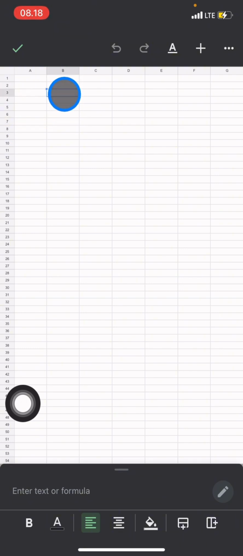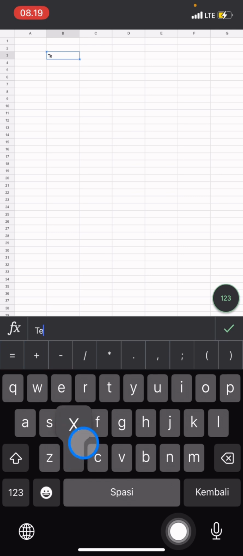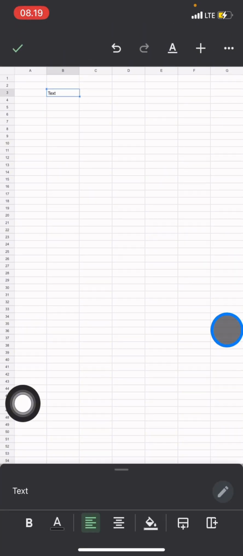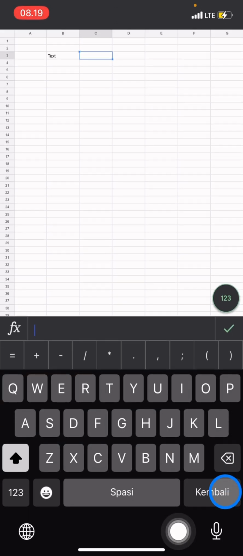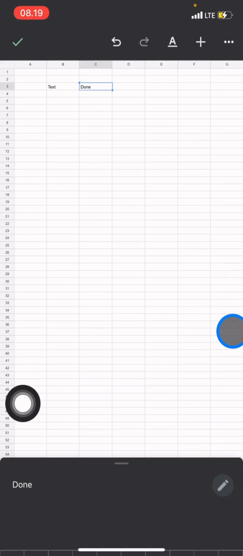For example, this part, the blue square here, is cell B3. Whenever you want to enter some information here, you just need to click this pencil button and start typing the information. And after you're done, you just need to click done. And that's how Google Sheets works. If you want to add information in another cell, you just need to click the specific cell that you want to input the information in, and just do the same. Click the pencil and just type the text.